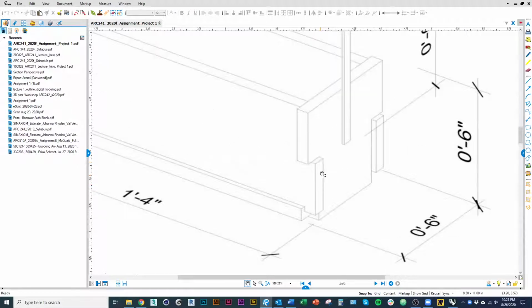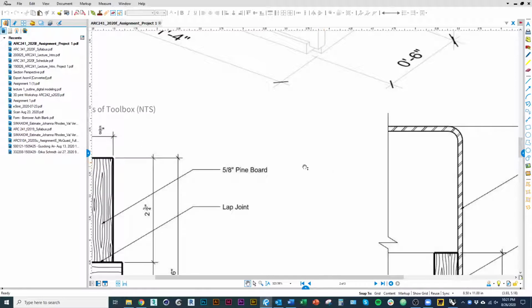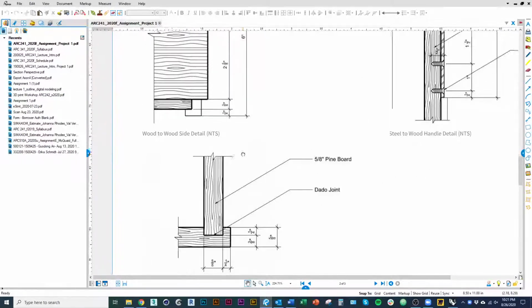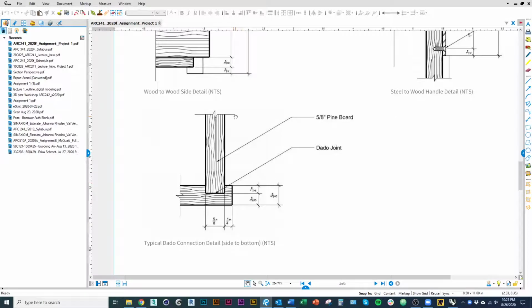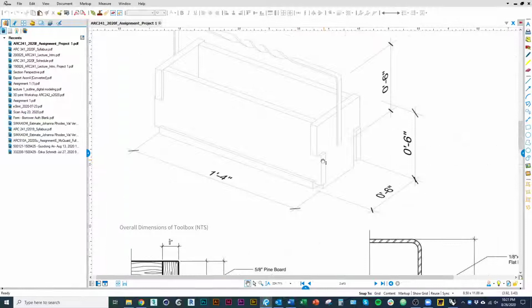We can see that there's a slight space in between the plane at the end of the box and the side on the front of the box. So I need to figure out what that dimension is. I go down here to where my connection detail is, and right there we can see that that little space is 1/4 of an inch. So that side extends past, and this side as well, extend past the connection by 1/4 of an inch.